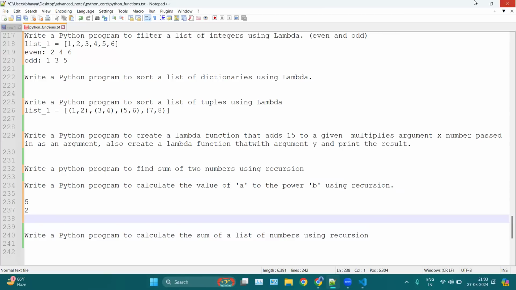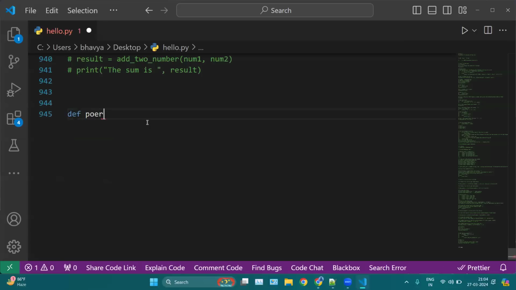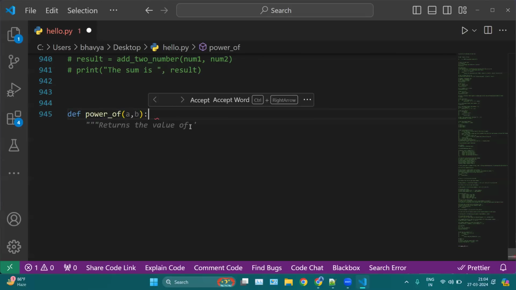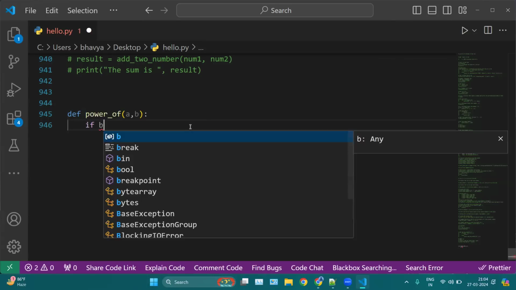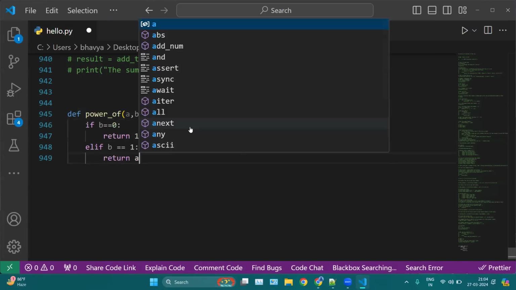Again it is simple. So here we can define a function, def power of, and here we can take two values a and b. One is the base value and the second is the exponent value, which is your power value. Then here we are checking if b equal 0, then simply return 1. Sorry, if b equal 1, then simply return a here.